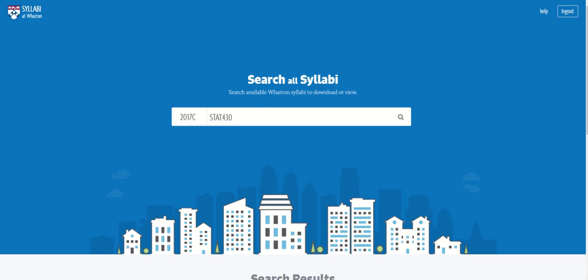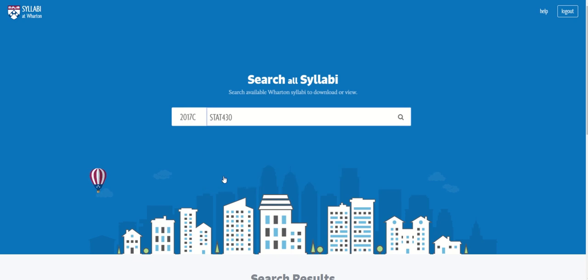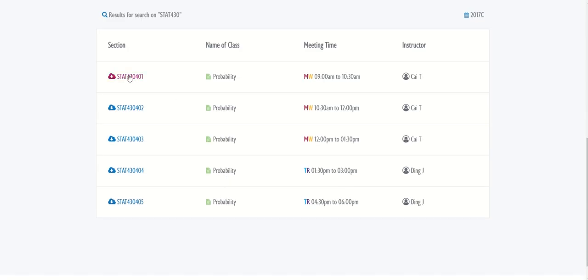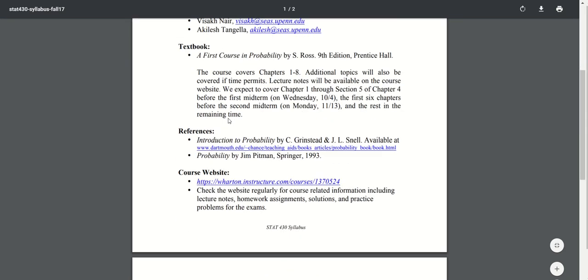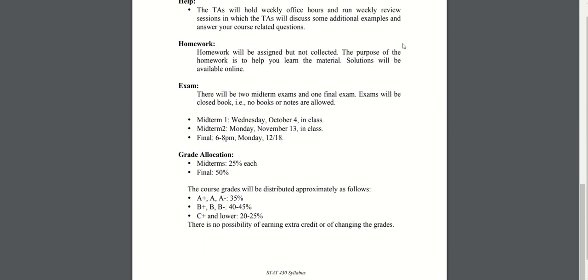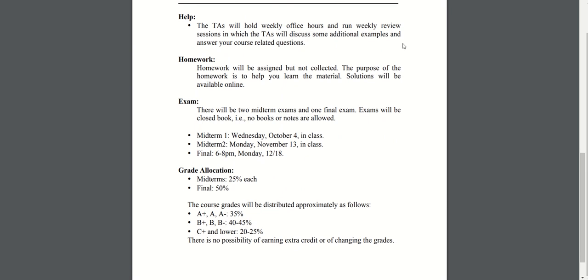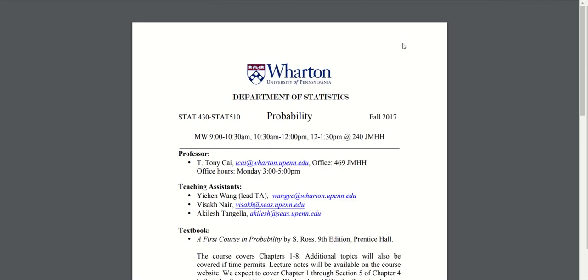Next is the Syllabi App at Wharton. This is excellent if you are looking for a class in Wharton and you have no idea what that class is like. I can just look up Stat 430 and come down here, find the 2017 Stat 430 materials, and get a sense of, oh, I need that textbook. I'm going to borrow that textbook from the library or something. If you don't know how to borrow textbooks from the library, please look at my other video. It's always great to look at syllabi beforehand.